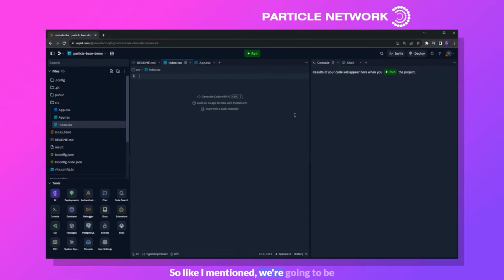So like I mentioned, we're going to be building a pretty simple application. The goal of this will be to showcase utilization of both Particle's Auth Core SDK hand in hand with our account abstraction SDK. And of course, using this directly with Base Goerli. So we'll onboard a user, assign them a smart account, and then simply send a user operation. So let's go ahead and get started.